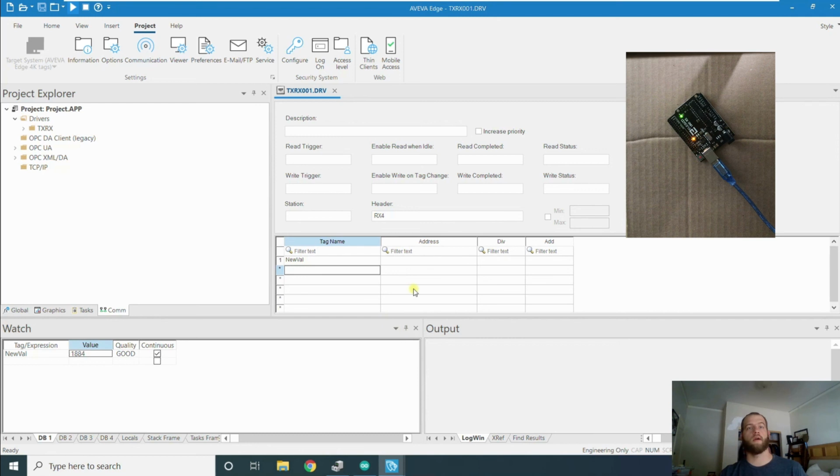Great. So this is a very basic, simple setup of how to connect Arduino to AVEVA Edge 2020.